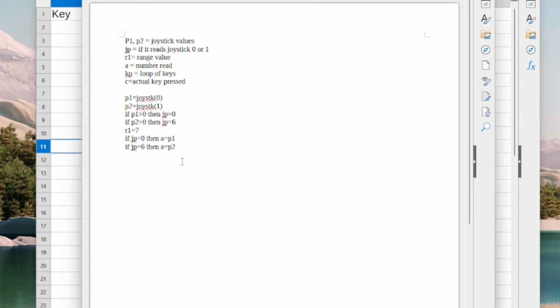The next thing I'm going to do is set the number that is read. It's going to go into one variable, so it's not going to matter whether it's joystick 0 or joystick 1 that the number is read on. It just matters what the number is. So if JP is equal to 0, then we know here that JP was set to 0 when there's a value for joystick 0. So then A will be set to whatever the number P1 was set to. Similar, if it's 6, then it'll be set to whatever the number P2 was set to.